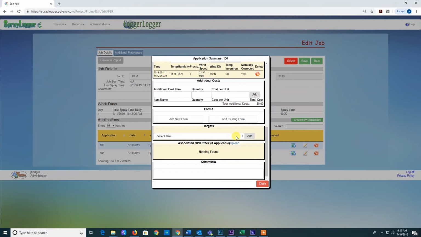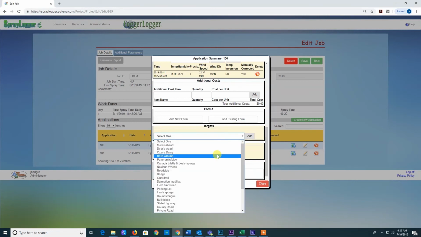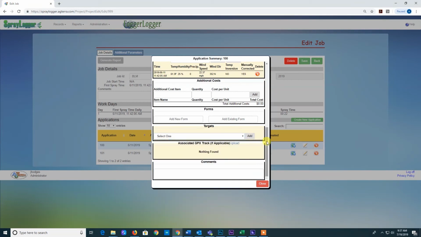And then lastly, targets. Now with targets, if you select a particular target, that will be added to every spray line that you have on your map. So please keep that in mind. It's not going to be able to individually distinguish this line or that line. It's going to add it to every line, but you can do that here.